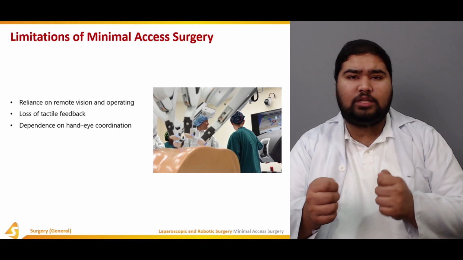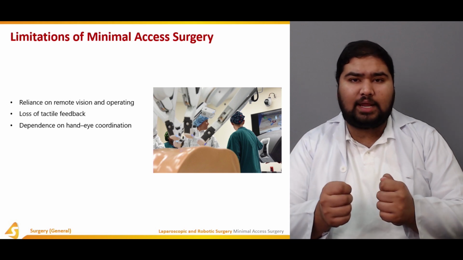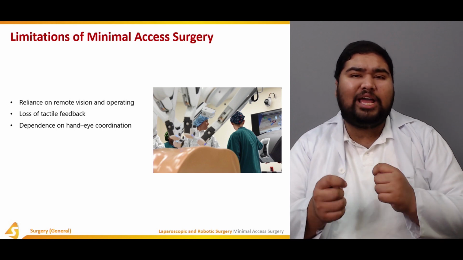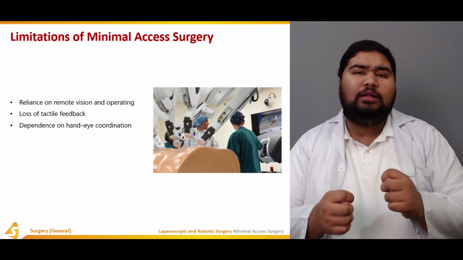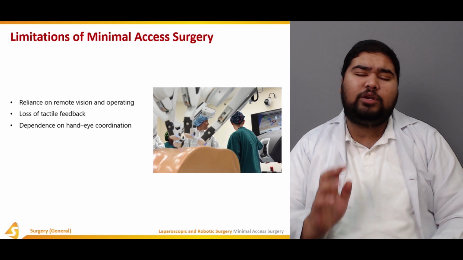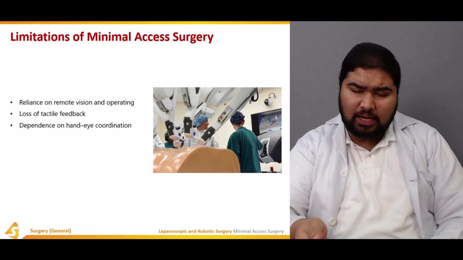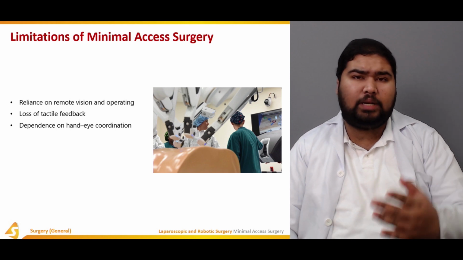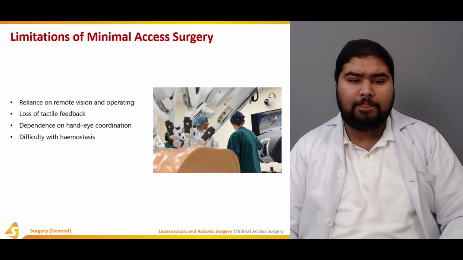You have the controllers in your hand, you're actually looking at the screen right ahead. So you need to have a lot of hand-eye coordination. You should know that movement of your hand will produce a certain effect on the screen. And the greater the hand-eye coordination, the better surgeon, the better minimal access surgeon you can become.